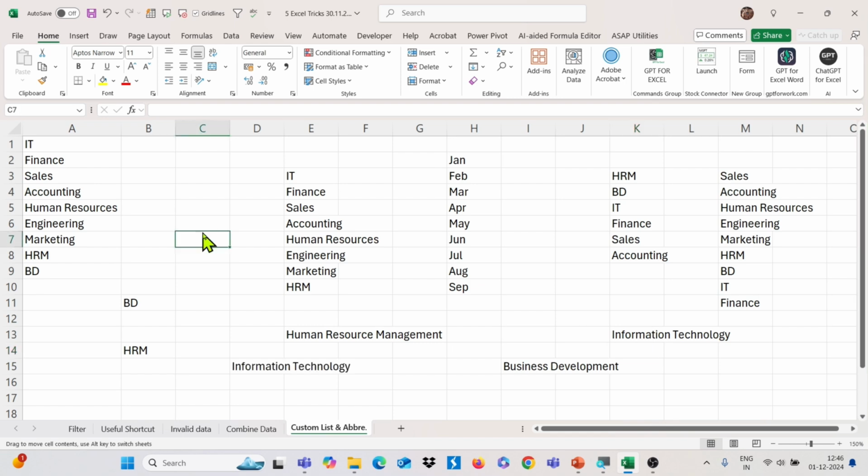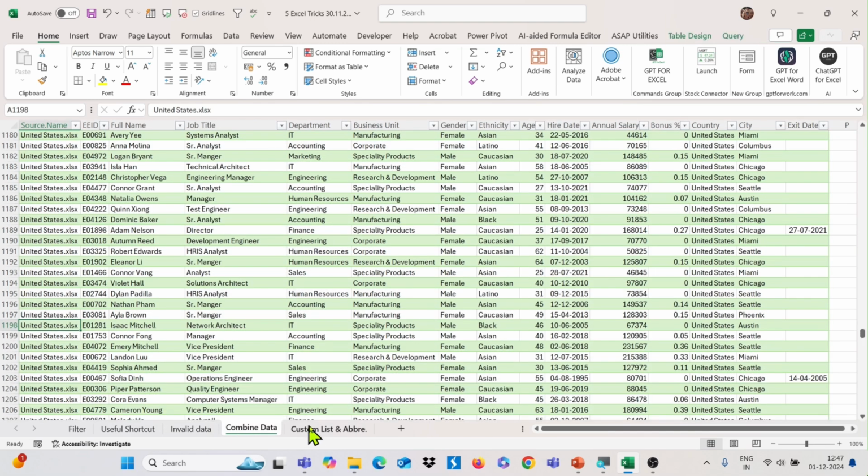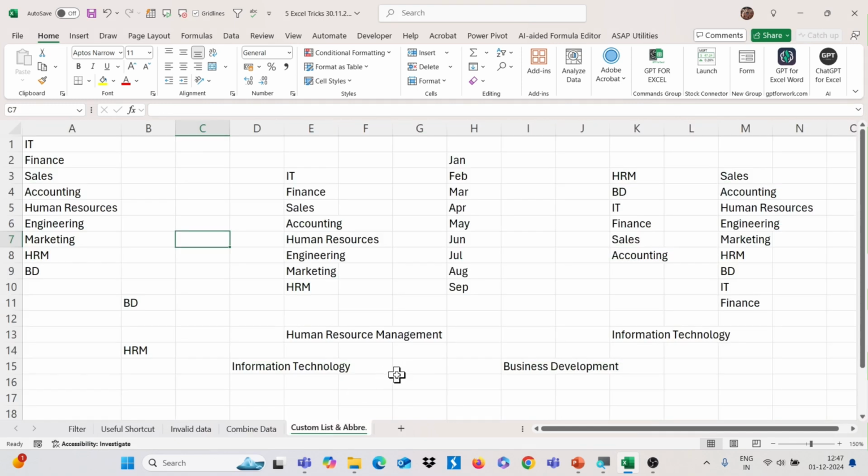Yes, you can use all these tricks in your daily life or daily work, like filter and shortcuts, invalid data, and combined queries. I think this is the most important trick. And also you can use the custom list and abbreviations.